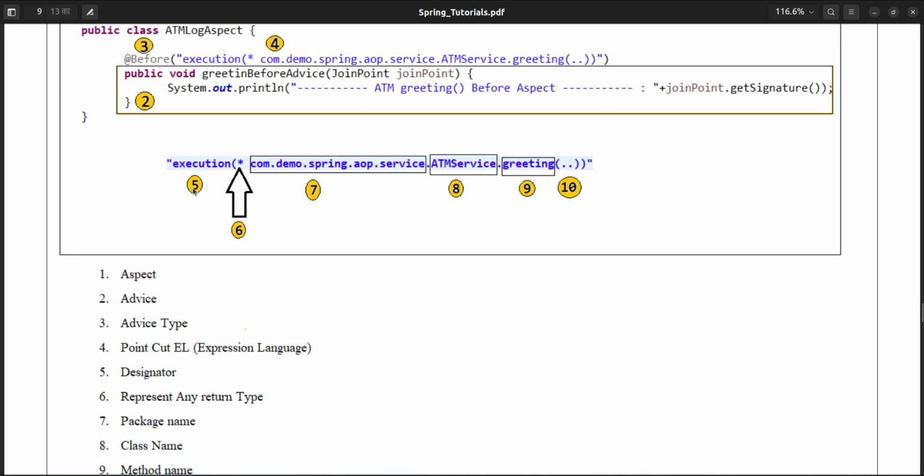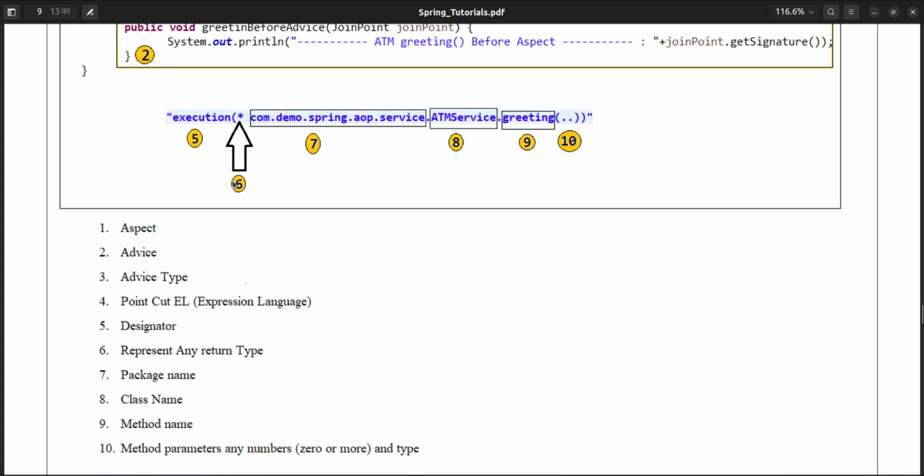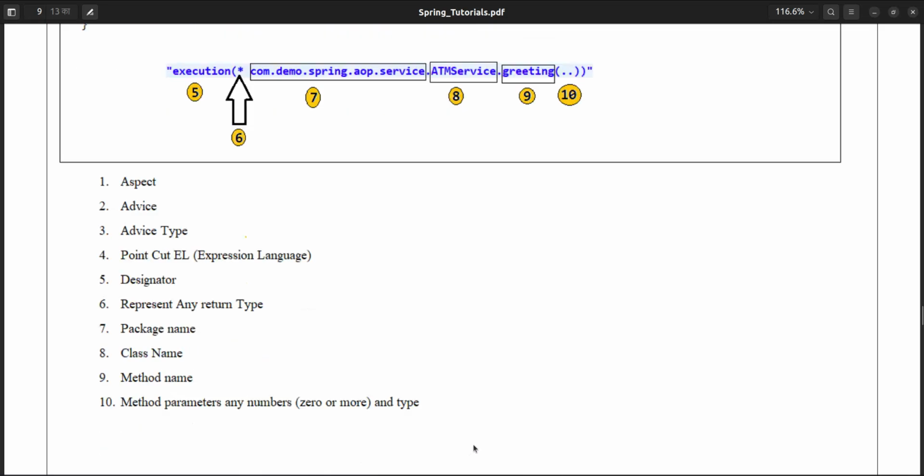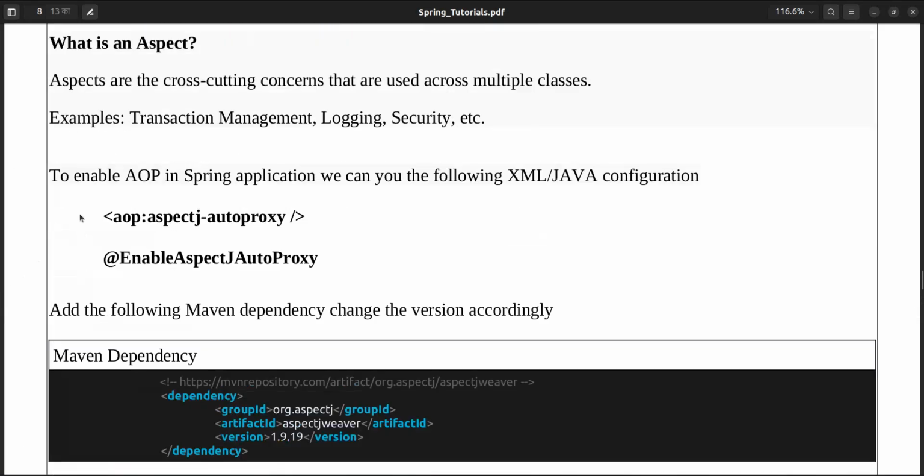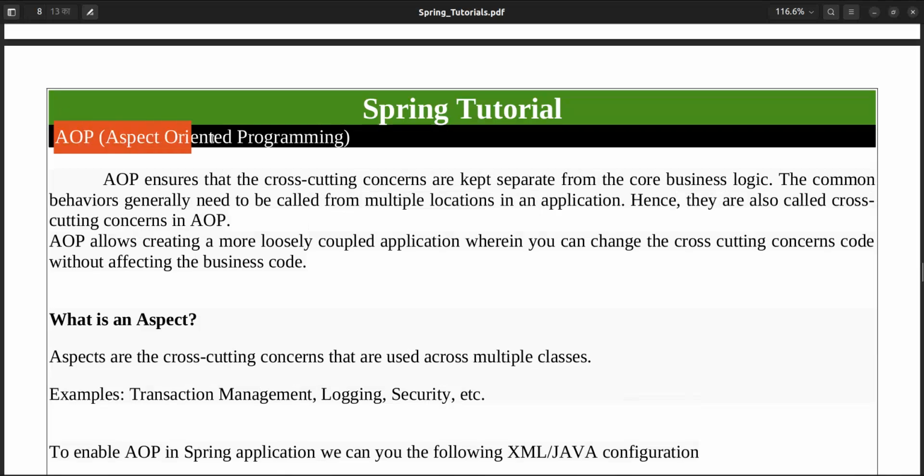Okay, inside your point cut, if you see line number 6, that represents any return type. 7 is the package name. 8th one is the class name. 9th one is the method name, and method parameters can be any number, 0 or more, 0, 1, 2, 3, or any type. Okay, so this is all about AOP, aspect oriented programming in Spring.